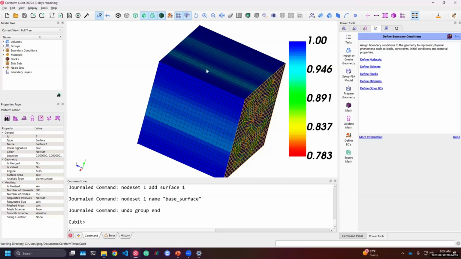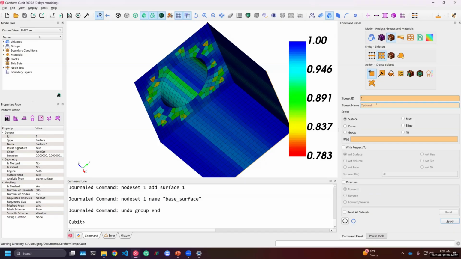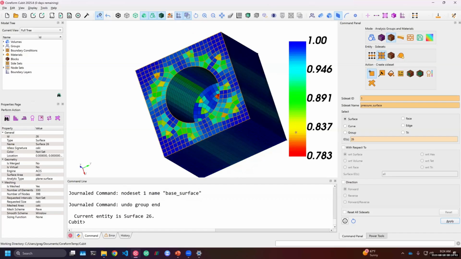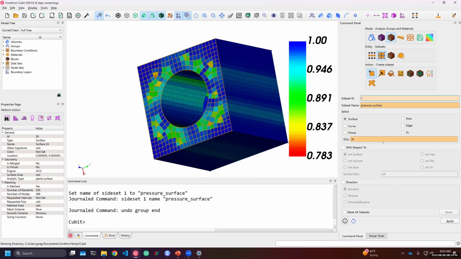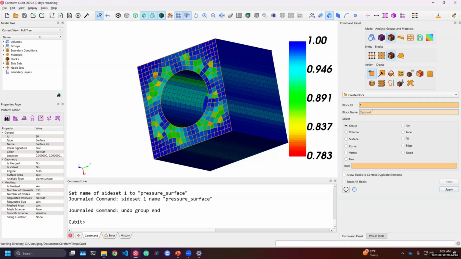If I'm applying a pressure, I need an integratable region, so I need a side set. So I'll create a side set. I'll call this pressure surface. And again, using a surface. So I've selected that. Back to the power tool, define blocks, block 1, and we'll call this test coupon. And again, this is going to be a volume.